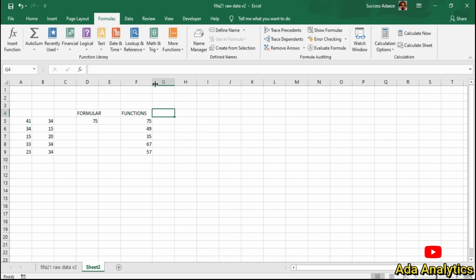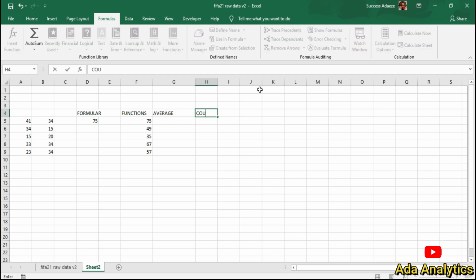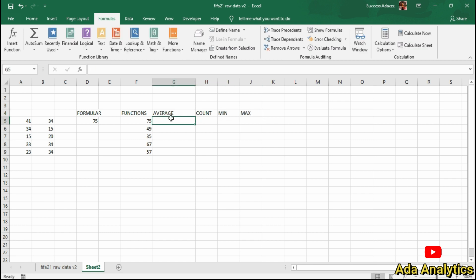We know average is basic everyday ABC calculation we do. Let me write average so that we would know what we are dealing with, and we are going to also be talking about counts. We would also be talking about mean, and we would also be talking about max. Now let's say I want to calculate the average of this number.